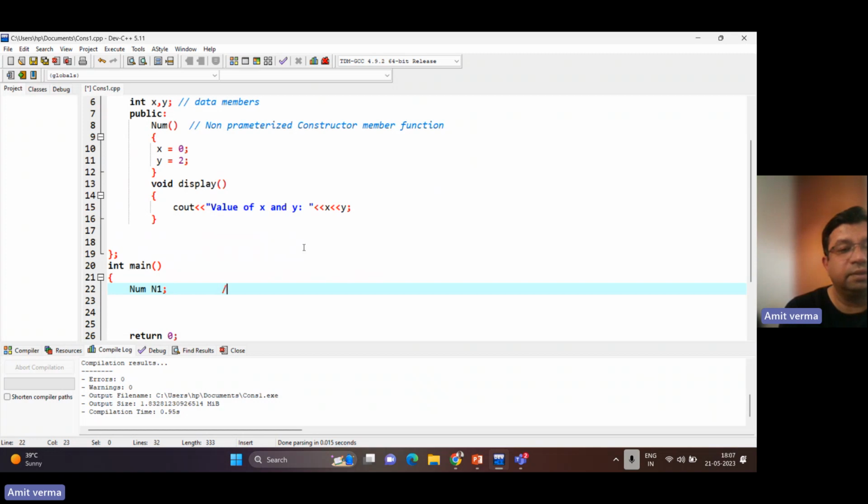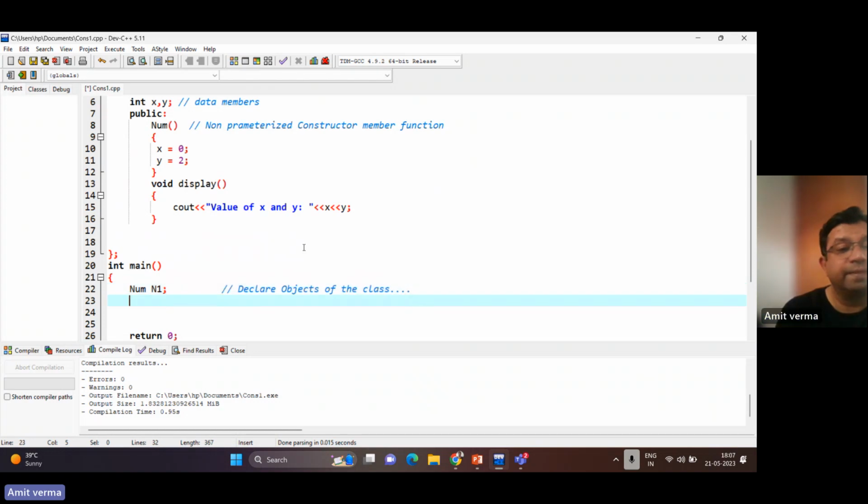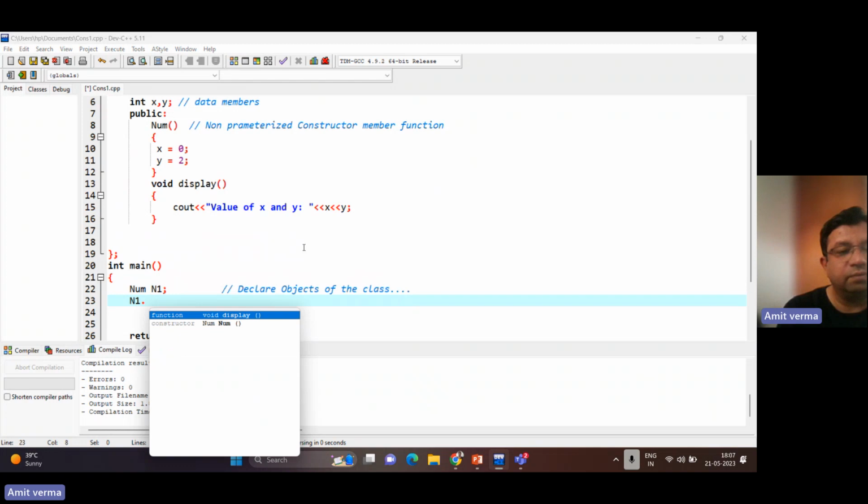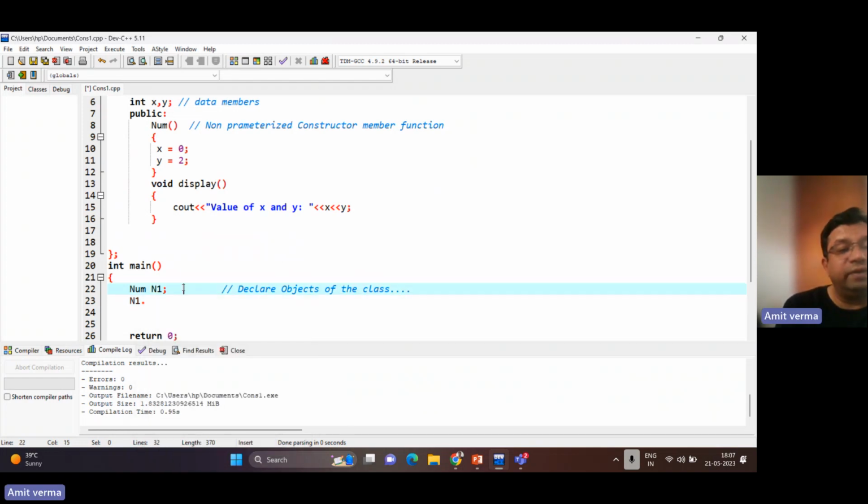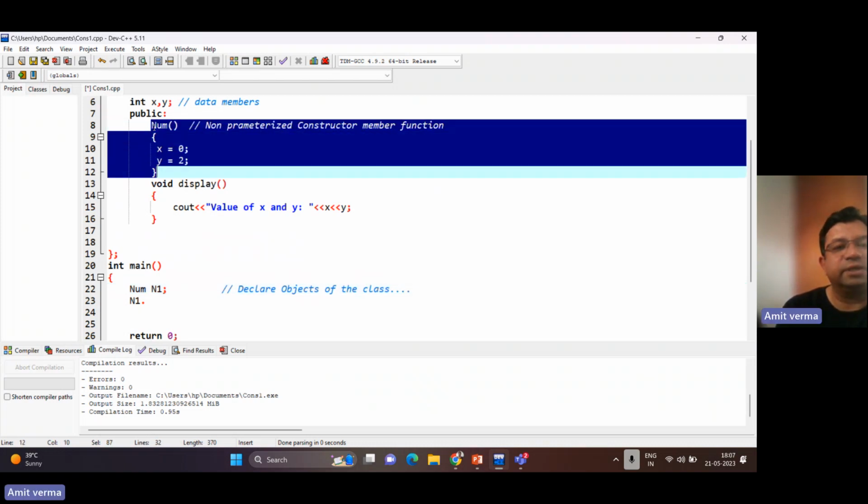So I'm writing a comment here also: declare objects of the class. And now I'm calling my constructor. As we know, when we declare the object of a class, the constructor function is automatically executed by the compiler. We need not explicitly call the constructor function, because it is already defined in the concept that the constructor function will automatically execute whenever we create the object of that class.